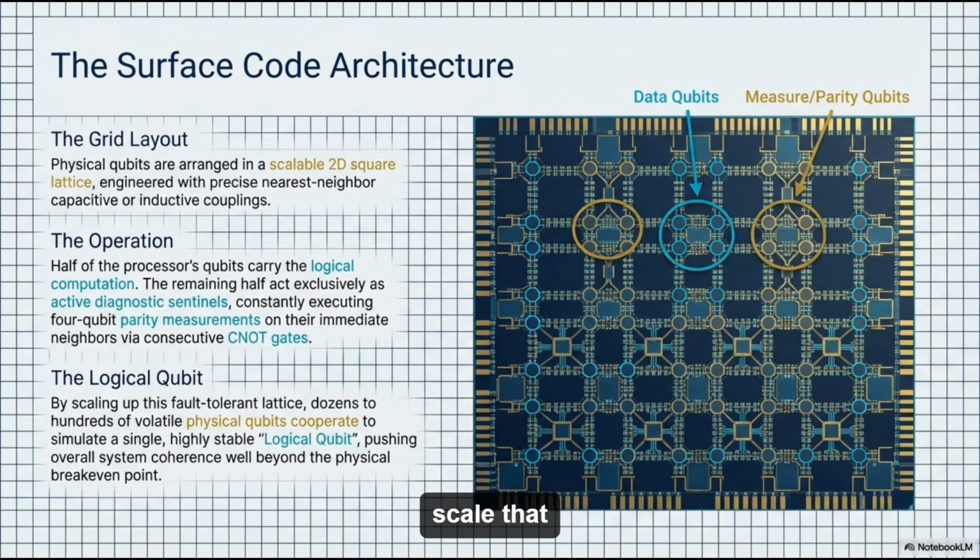Now let's scale that idea up. This is the surface code. Imagine a 2-dimensional grid of qubits with nearest neighbor couplings. And half of them are doing the actual computation. Right, those are data qubits. The other half are measure qubits.